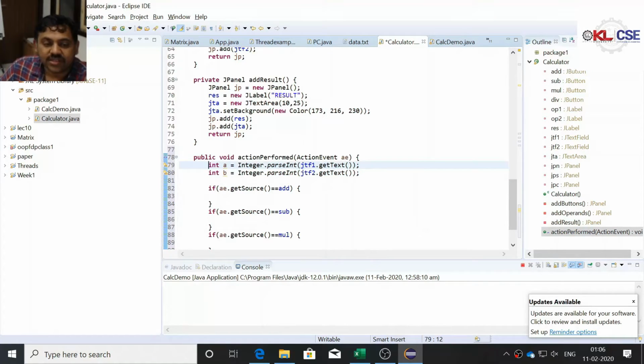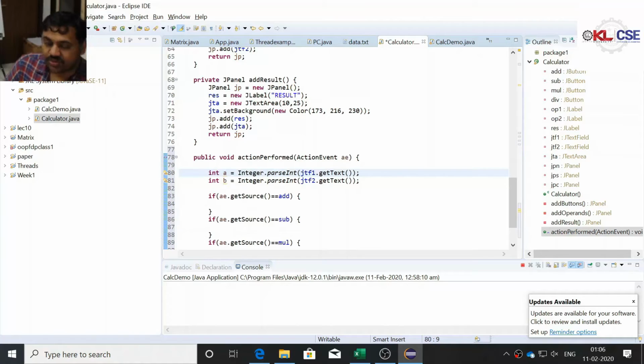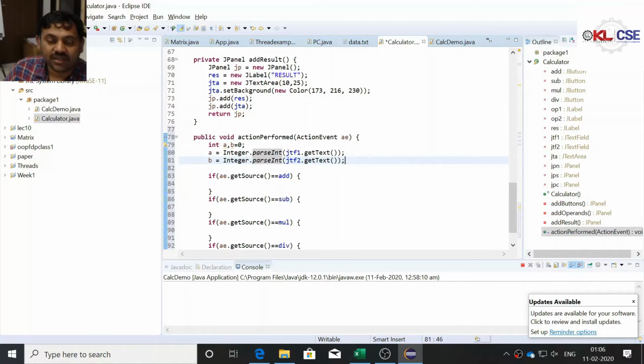A good practice probably is not to declare and initialize the values here. I would rather say these two are zeros and then I would initialize these values. There's a reason why I do this that you'll understand probably when we look more into exception handling here. So a and b are the values.